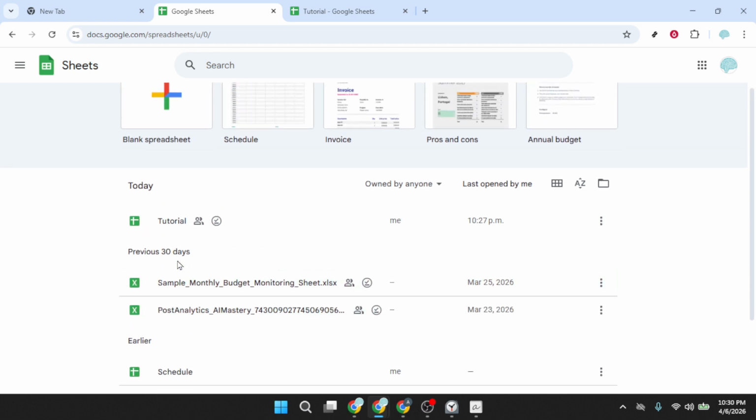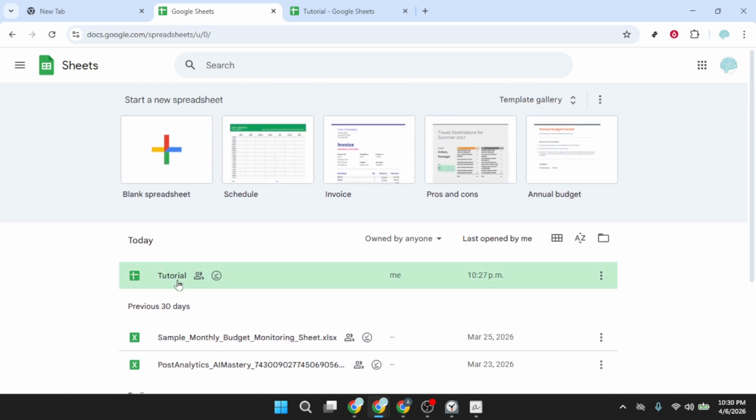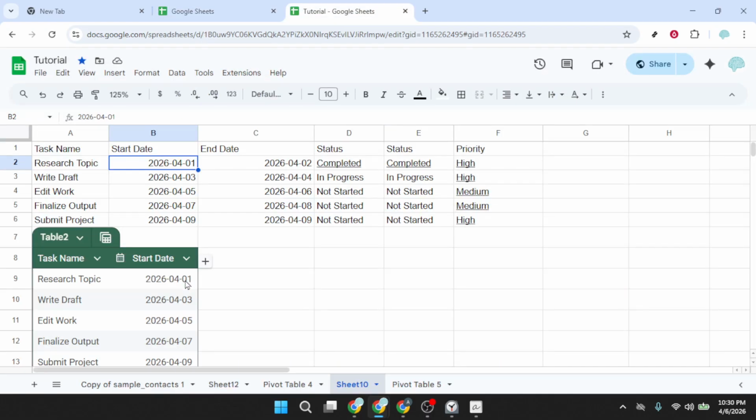Open your spreadsheet. Make sure you're in the actual sheet view, not just the file picker, because the menu option we need only appears once a sheet is open. Also note that having edit access to the file helps ensure all accessibility options are available.